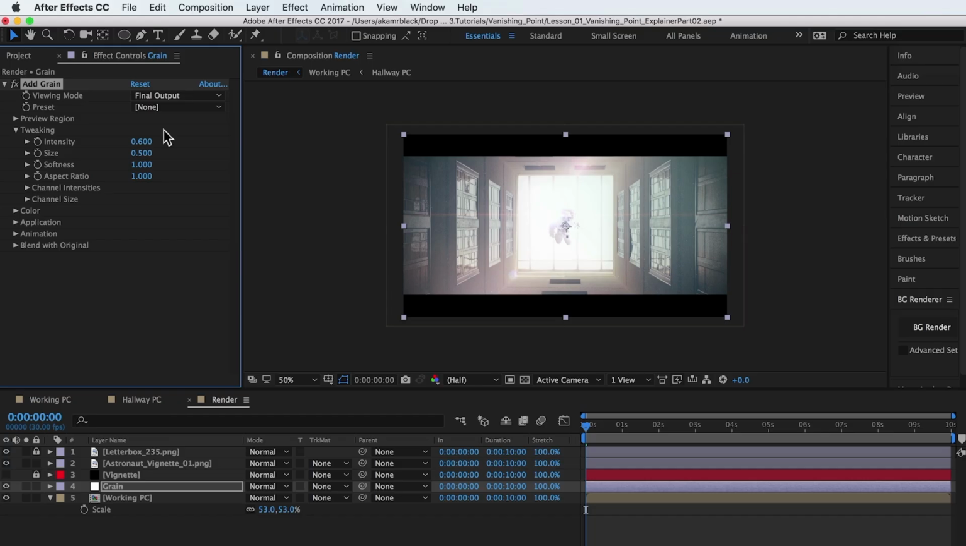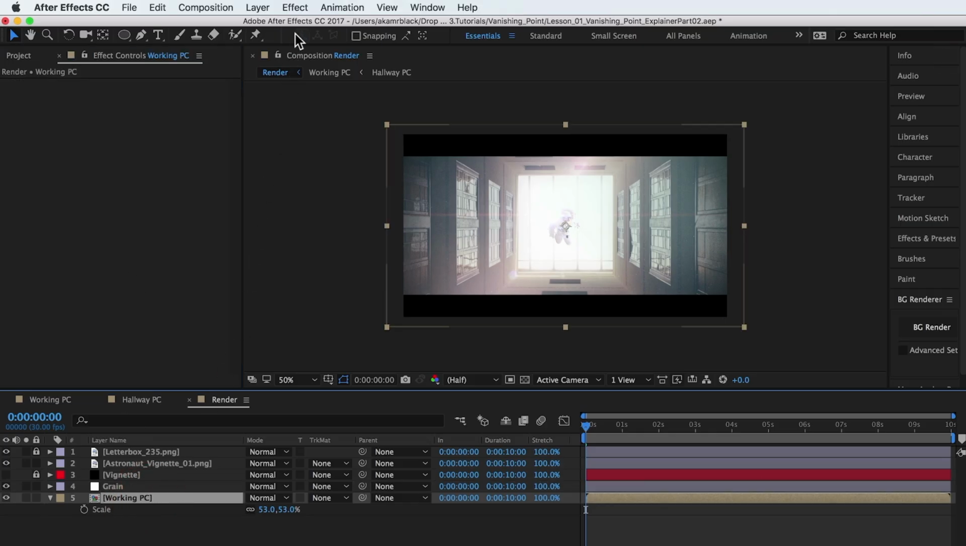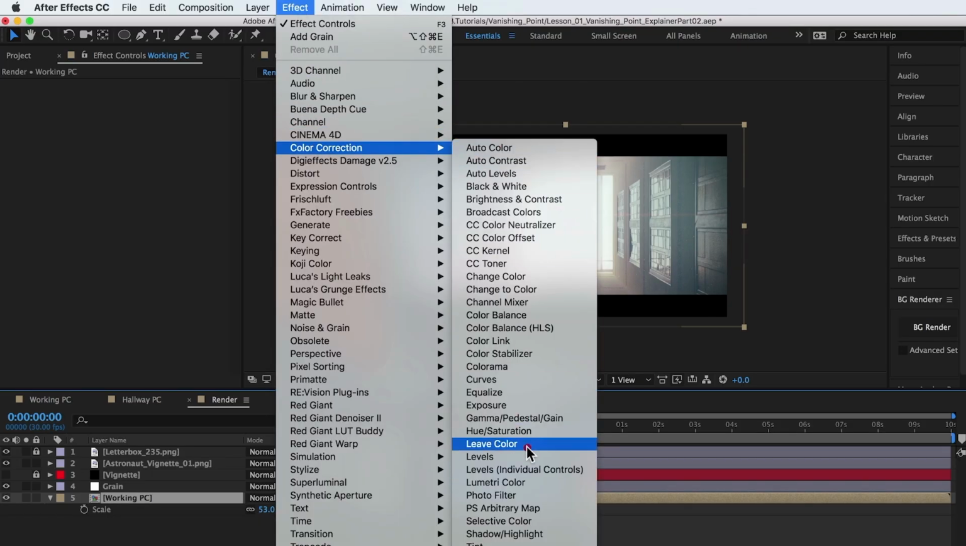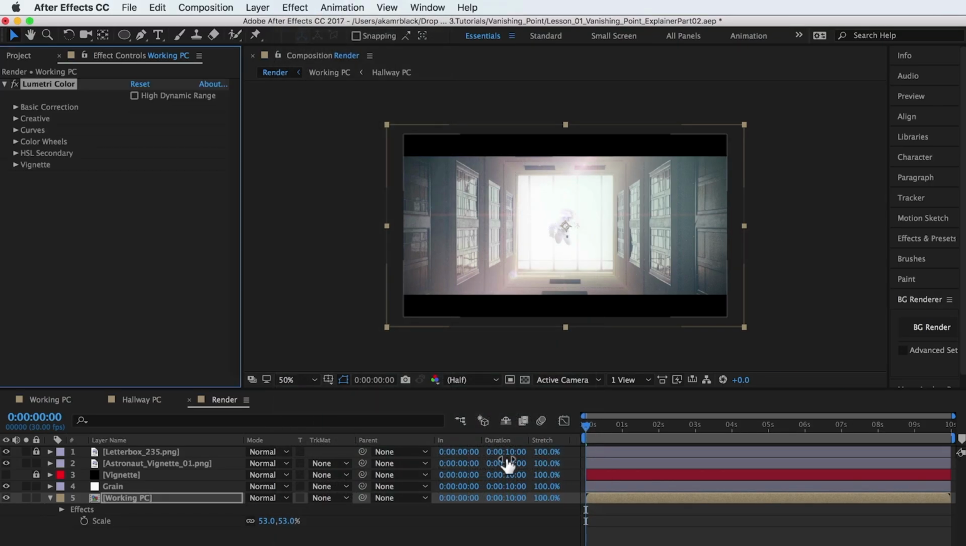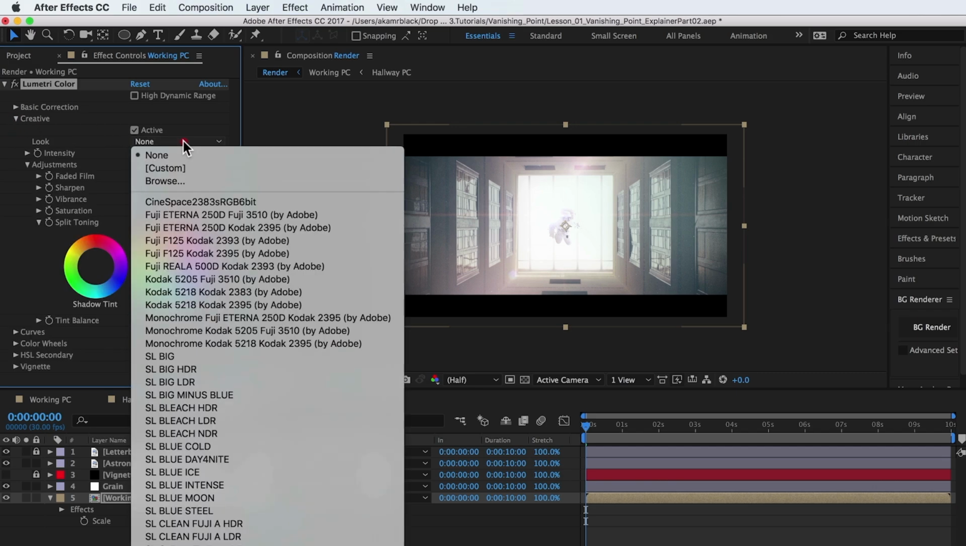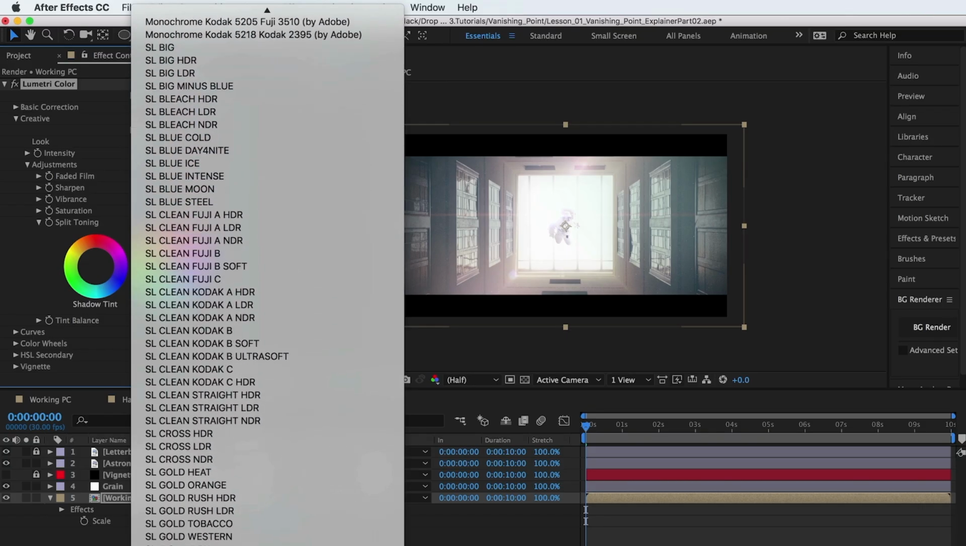New to After Effects CC is the Lumetri color effect. This effect is a powerful color suite built into After Effects. The effect can be found by going to Effect, Color Correction, Lumetri Color. Apply it to the working pre-comp. Under the Creative dropdown, select a filter like SL Gold Tobacco to put an overall color wash on the entire composite.